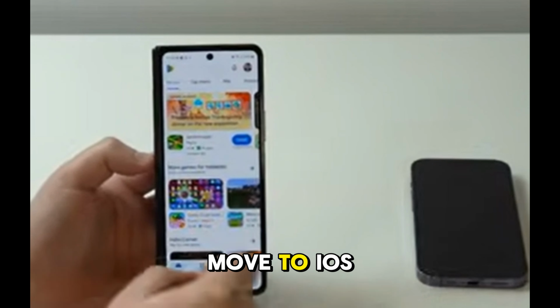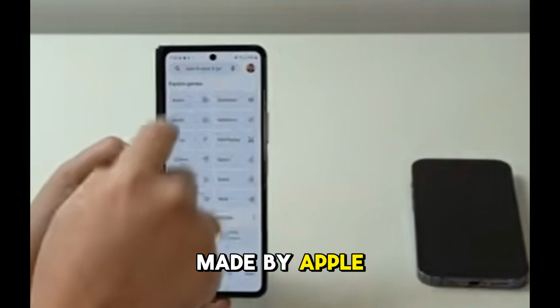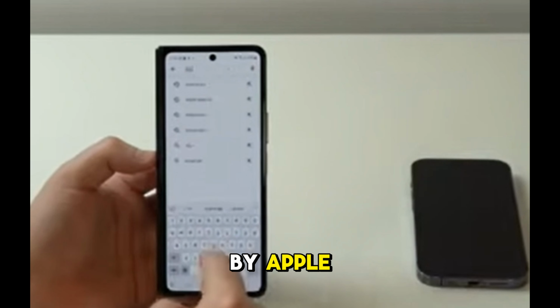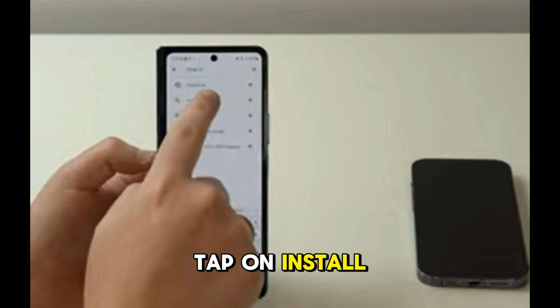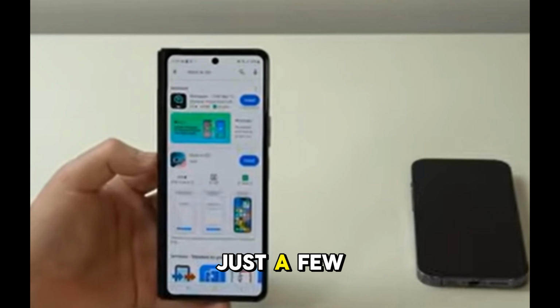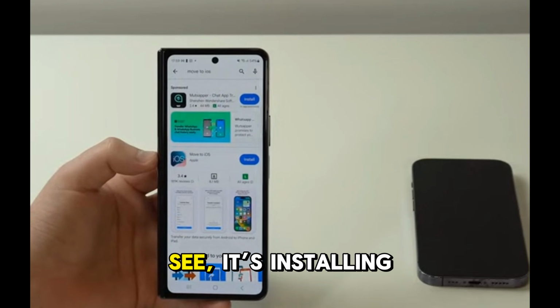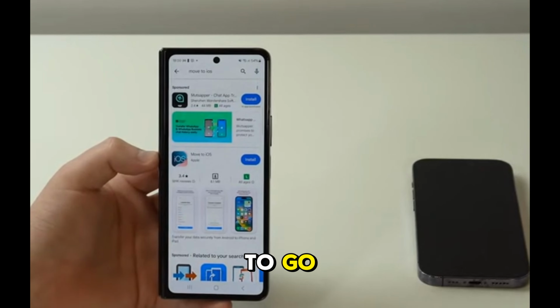That's the app Move to iOS, made by Apple. This is the official method made by Apple, completely free. All you have to do is tap on Install, so it'll download and install in just a few seconds. As you can see, it's installing, and we're good to go.